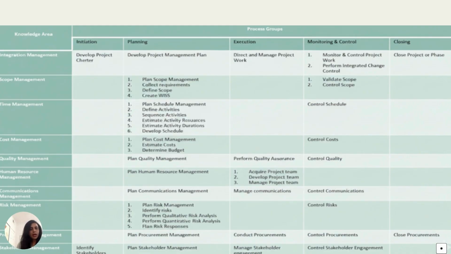Today we are going to learn about time management. In the previous session, we learned about project charter, project management plan, and scope management plan. Today we are going to talk about time management plan.